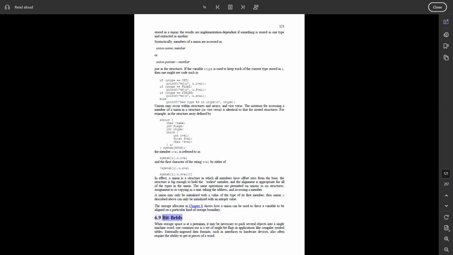6.9 Fields. When storage space is at a premium, it may be necessary to pack several objects into a single machine word. One common use is a set of single-bit flags in applications like compiler symbol tables. Externally imposed data formats, such as interfaces to hardware devices, also often require the ability to get at pieces of a word.